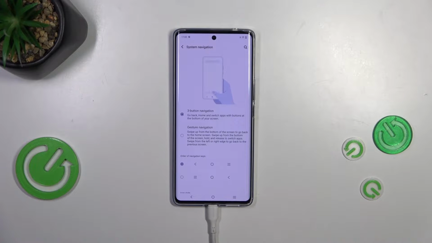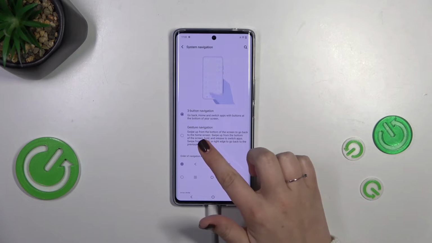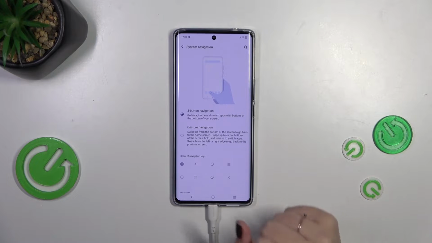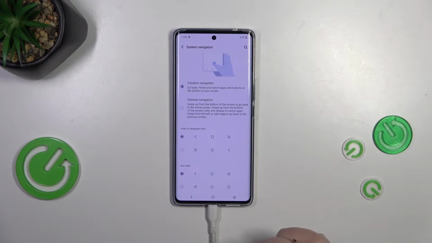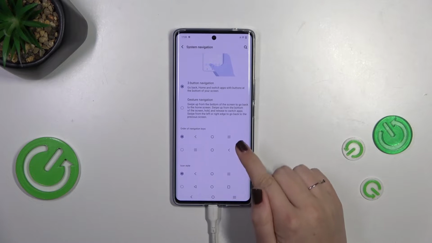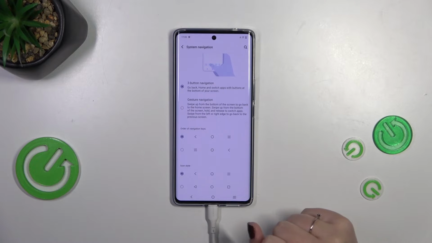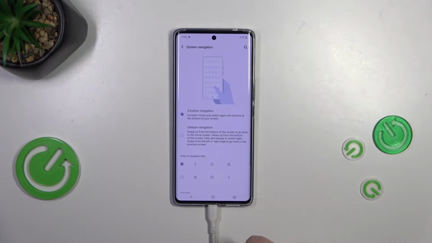And as you can see, right here we've got the gesture navigation, so all we have to do is to tap on it. But before, just a quick disclaimer, if you decide that you want to stick with the 3-button navigation, here you can customize it. So for example, reorder the back button and the recents and change the icon style according to your liking.